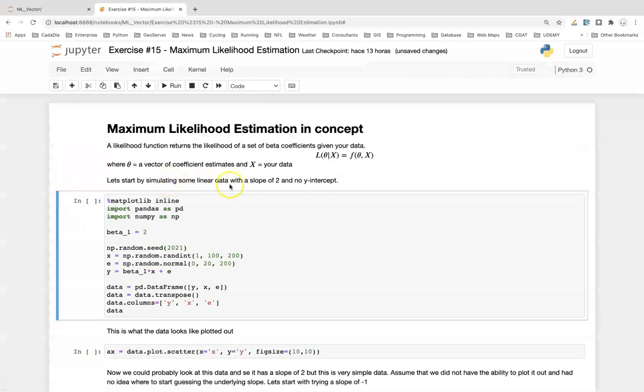And let's start by simulating some linear data with a slope of 2 and no y-intercept. So we're just going to have our beta 1 coefficient equal to 2. We'll start with our random seed of 2021. We'll create an array of random integers from 1 to 100. And we'll create 200 of these.